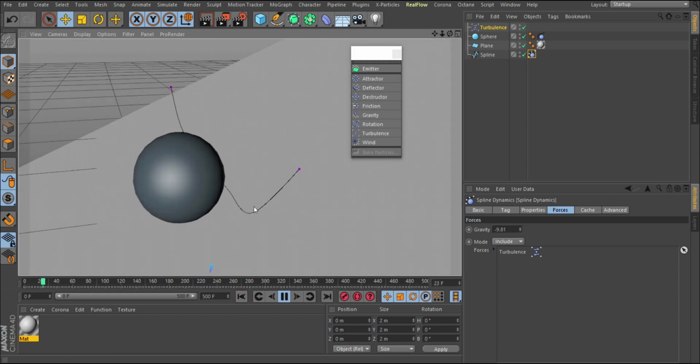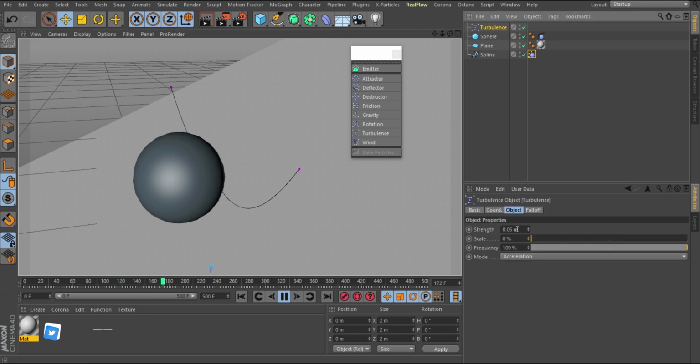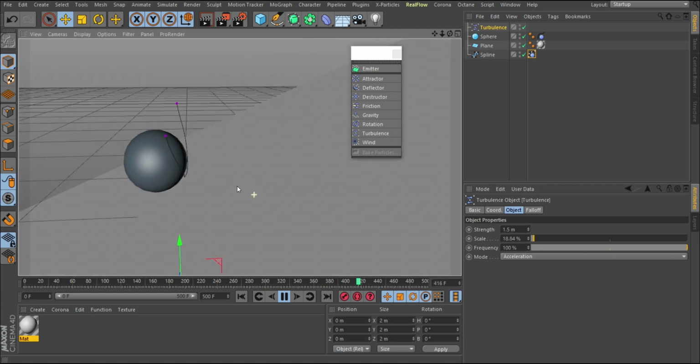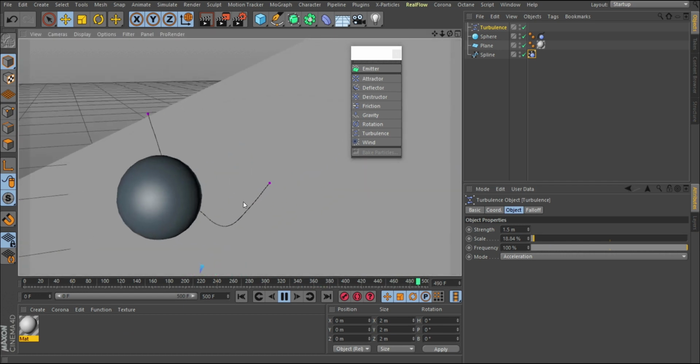The turbulence is having effect, but you don't really see more because we have to go back to the turbulence and increase the strength. So this strength is small. So if we bring this to 10, you notice that the turbulence is having effect and also the scale. So you can already see that. So if we bring this to more like a realistic value of, let's say, 1.5 meters and reduce the scale, you can see. So this can be used to illustrate more like a windy effect, and also the frequency.